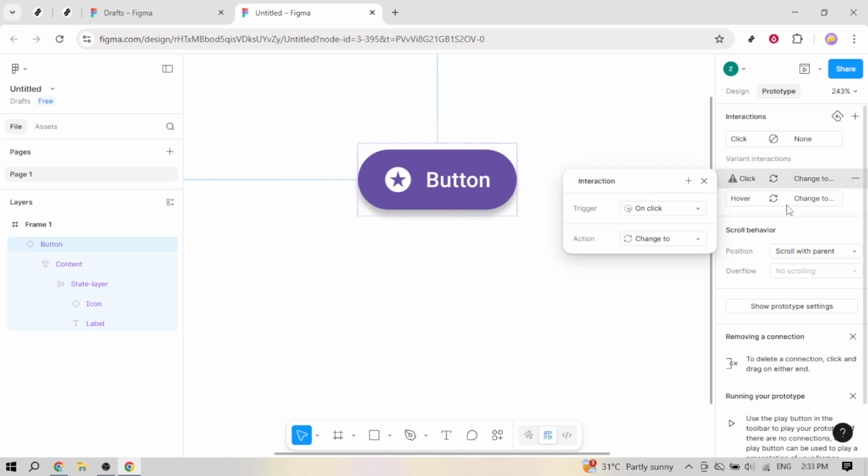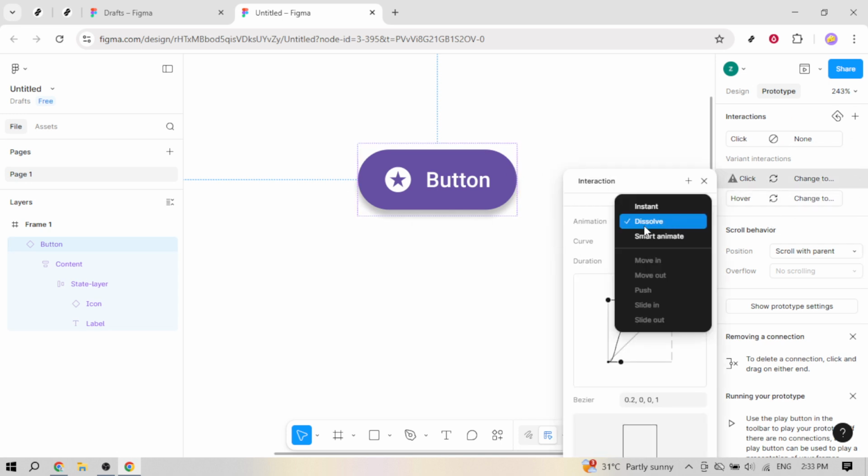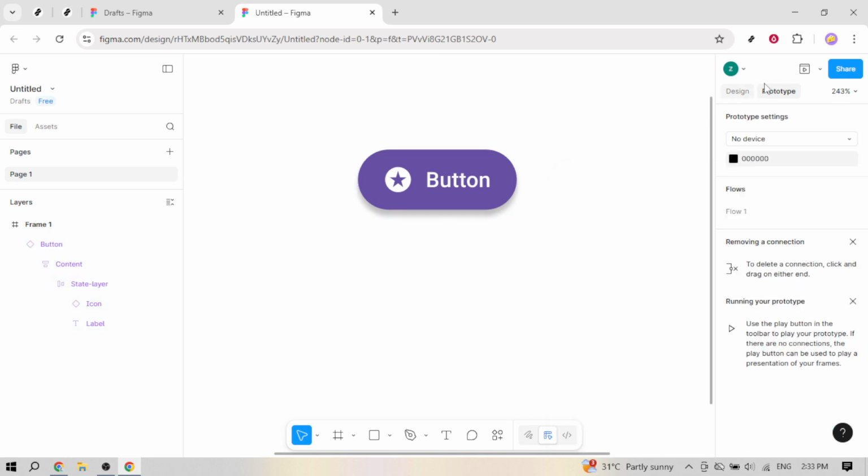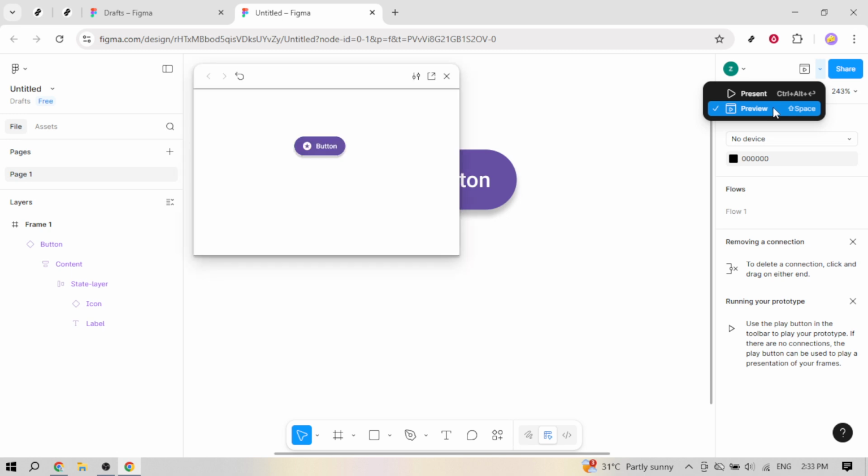For easing, ease out or ease in out tends to feel natural for buttons, giving a quick start and a soft finish. If your layers share consistent names across variants, Smart Animate will interpolate changes like size, color, corner radius, and shadows more accurately. When you're ready to test, click Preview in the top right present area.